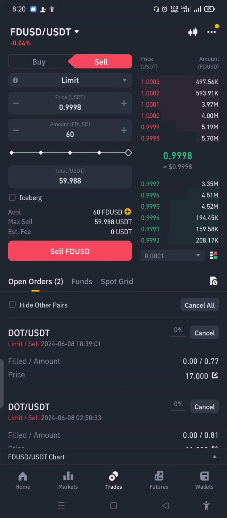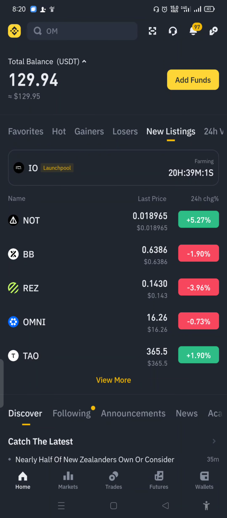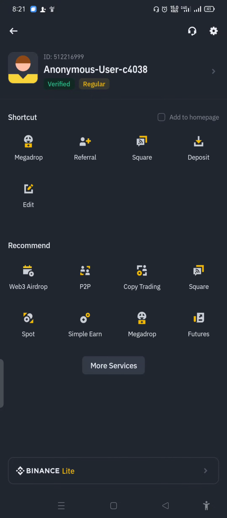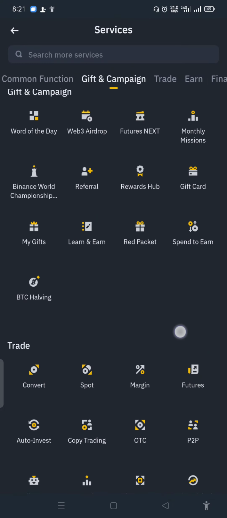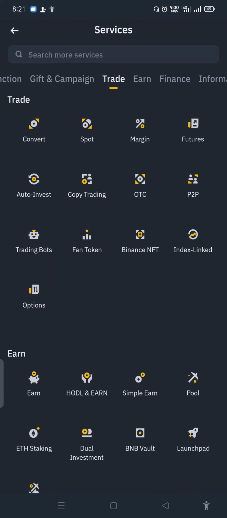I have FDUSD. Now come to the home page. This is the home page. On the front screen, you will see the IO Launchpad. If there is no IO Launchpad on the front screen, then you can search at the top left corner. On the top side, you will come to the more services, and tapping it, come to the earn section, and in the earn section, the Launchpad option came.